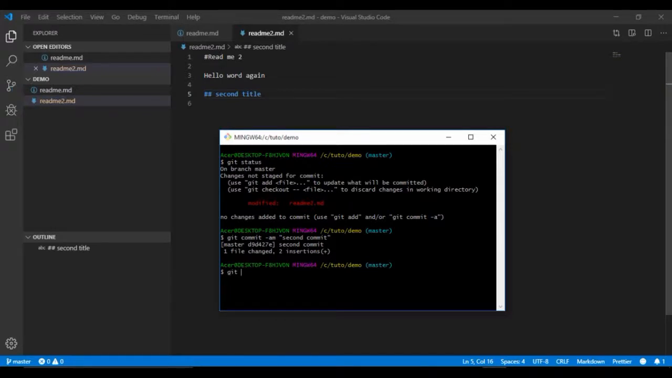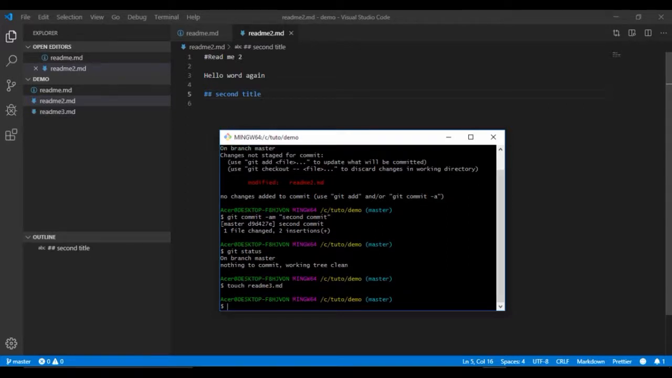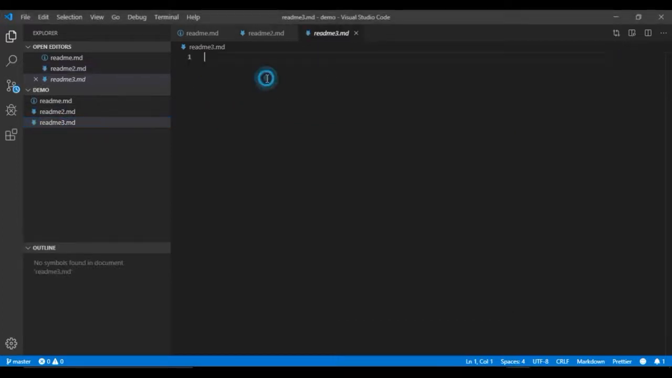Let's check with git status, and everything is okay. Work tree clean, but we have a problem, and to see this problem we need to add another file. So let's do it. Touch readme3.md, and we see that the file has been created just in here. Let's do an h1, first title. Let's save it.